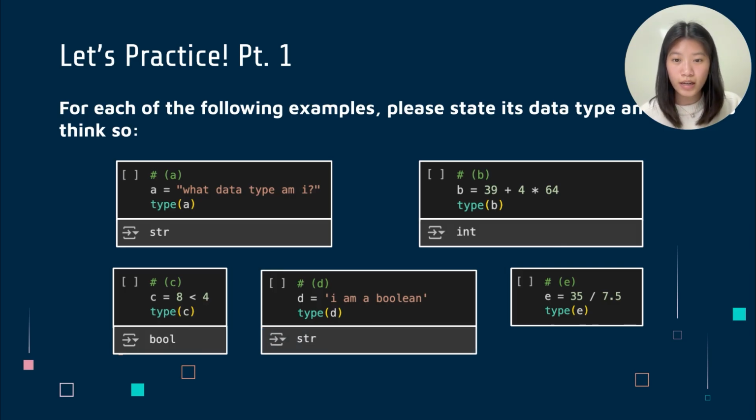For question D, the answer is going to be string, because similar to question A, we created a string literal, however, we created the string literal using single quotes. And lastly, for question E, the answer is going to be float, and we know this is the case because we are doing an integer divided by a float, which will always return a float.